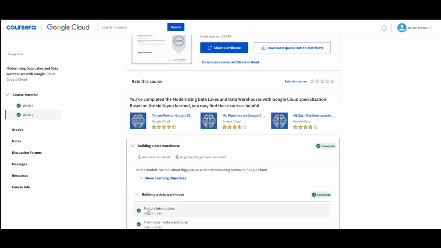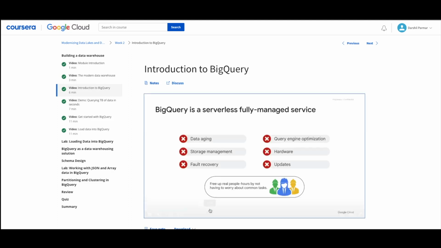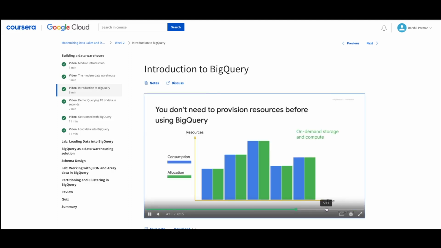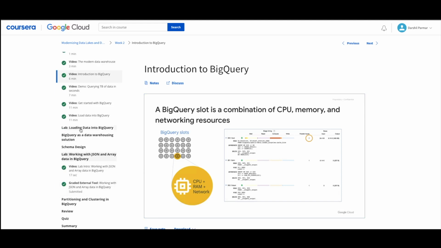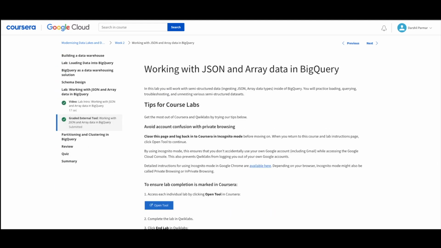So while week 1 is focused on data lakes, week 2 is more about building data warehouses on Google Cloud Platform using a service called BigQuery. You will understand the basics of BigQuery, how to build a data warehouse solution, design schema, and how to partition and cluster data. In this week, you will also do 2 hands-on labs. One is loading data into BigQuery. Second is working with different data types such as JSON and arrays using BigQuery.